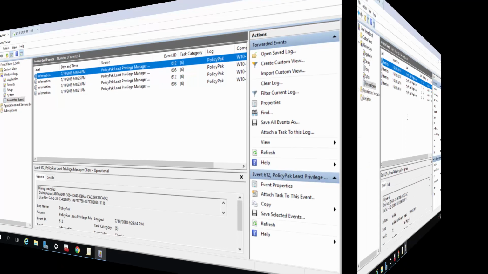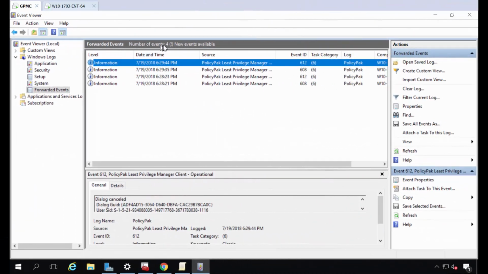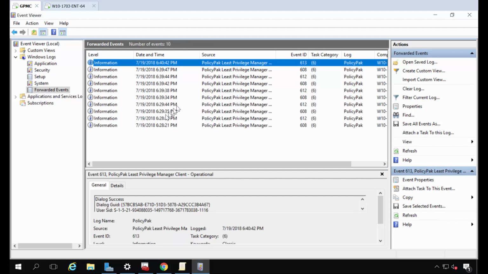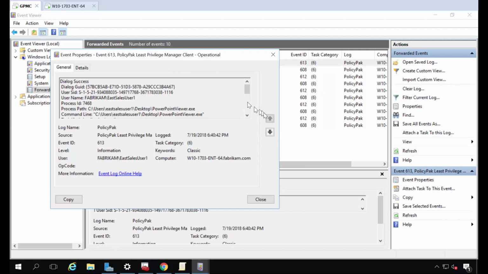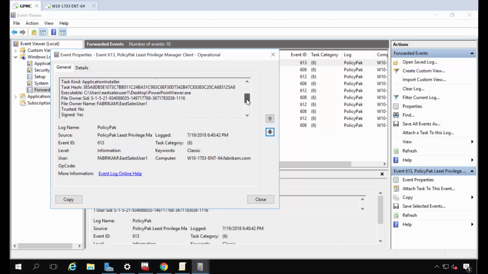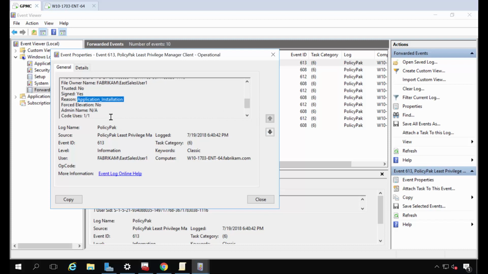Hang tight. Okay, I'm back, and as you can see here, the number of events says 4, but new events are available. So if I hit F5 to refresh, bingo, there they are. And now we can paw through the events. You probably want to work backward, but the point is, as you can see, dialogue success requires admin permissions, and dialogue success 613 is that they're able to get through because of a code. And you can see the reason is application installation, what we used earlier. And the code use is 1 of 1, which is to say it can't be used again.